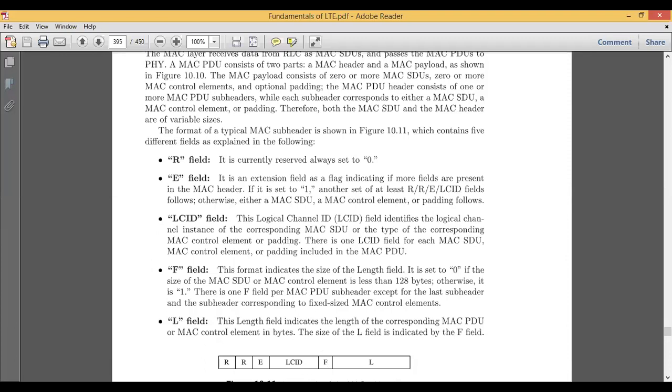Then we have the LCID. LCID is the logical channel ID. And why is it used? It is used to identify the logical channel instance of the corresponding MAC SDU, or the type of the corresponding MAC control element or padding. Then we have field F, which indicates the size of the length field.